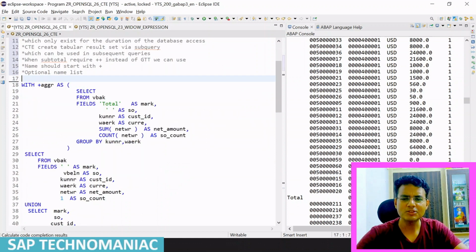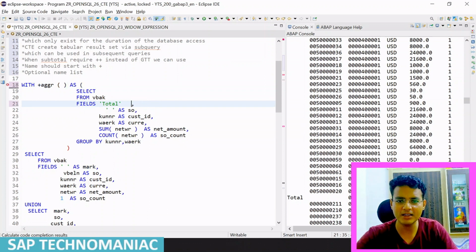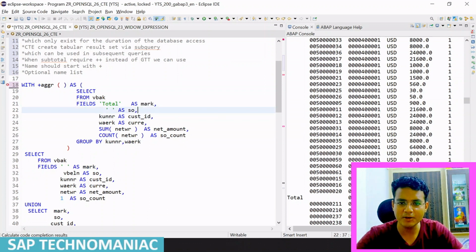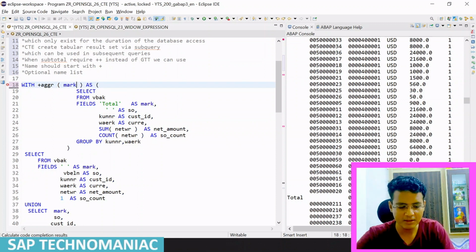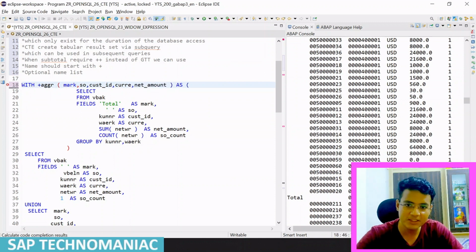This is optional. One more thing I want to explain: I can give these names here as well. I can't do it in this case, but I can do it like this. I select mark, comma, SO, comma, cust underscore ID, comma, net amount, using copy and paste. Unless the number of columns matches, it will give us a syntax error.